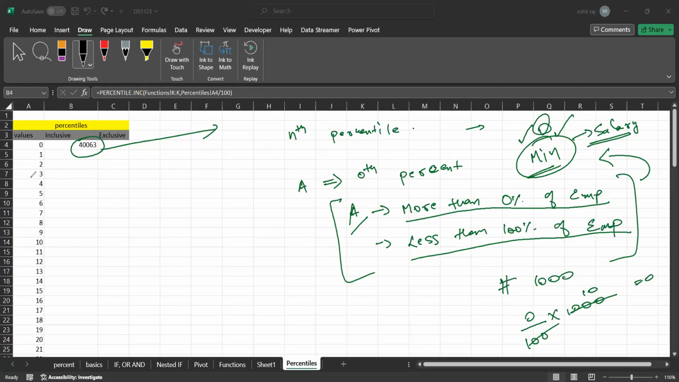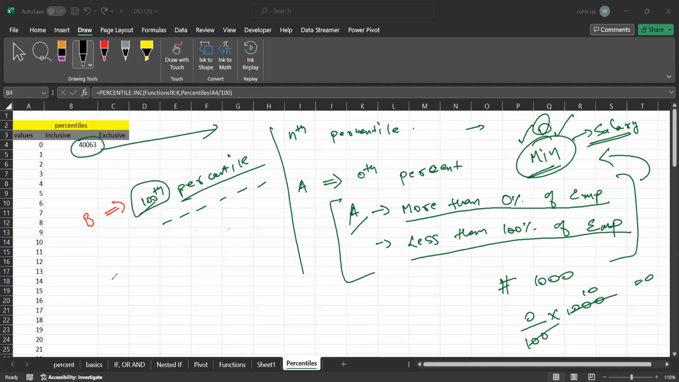All right. Now, in a similar way, if I talk about the 100th percentile and go according to the definition again, let's say I get some value, maybe a 7-digit figure, and this 7-digit figure is the value of the 100th percentile. Again, going according to the definition, let's say this person B is earning this value.